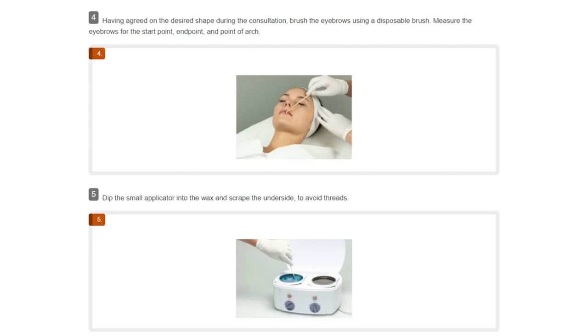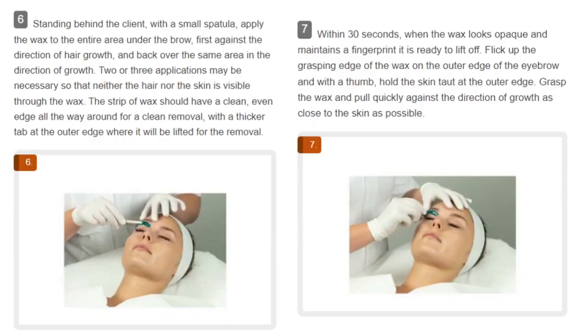5. Dip the small applicator into the wax and scrape the underside to avoid threads. 6. Standing behind the client, with a small spatula, apply the wax to the entire area under the brow, first against the direction of hair growth, and back over the same area in the direction of growth. 2 or 3 applications may be necessary so that neither the hair nor the skin is visible through the wax. The strip of wax should have a clean, even edge all the way around for a clean removal, with a thicker tab at the outer edge where it will be lifted for the removal.